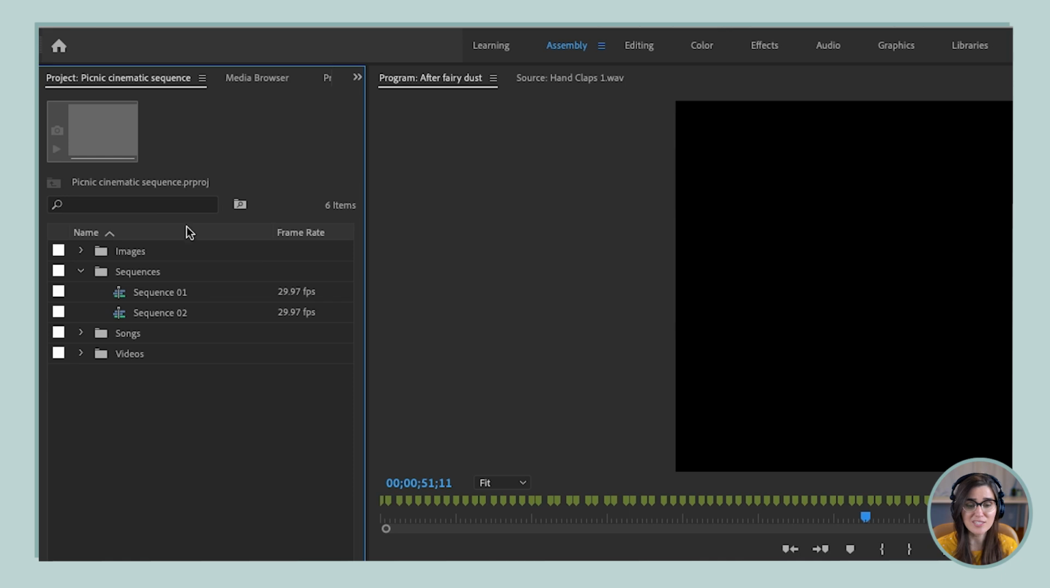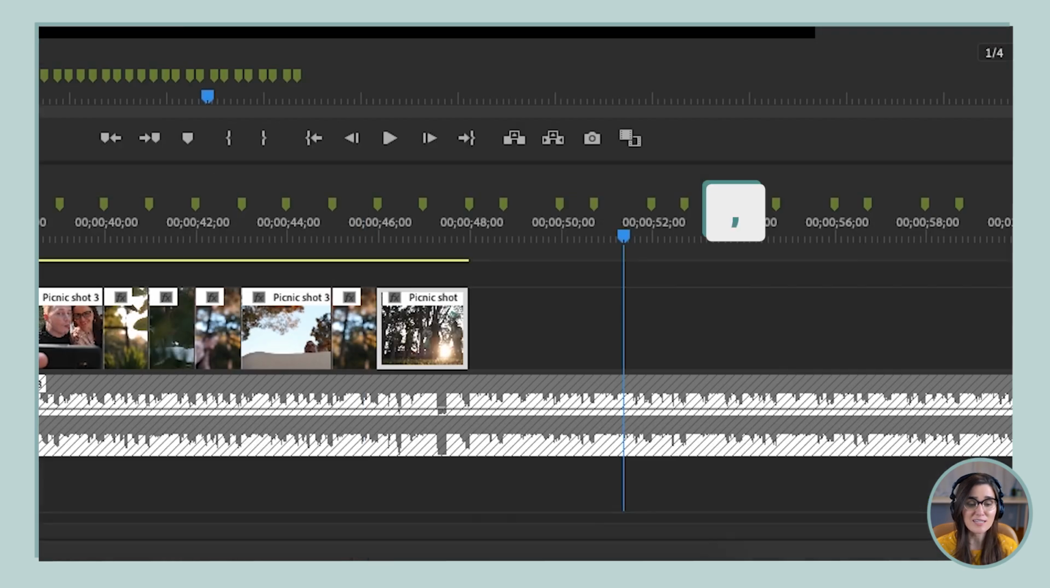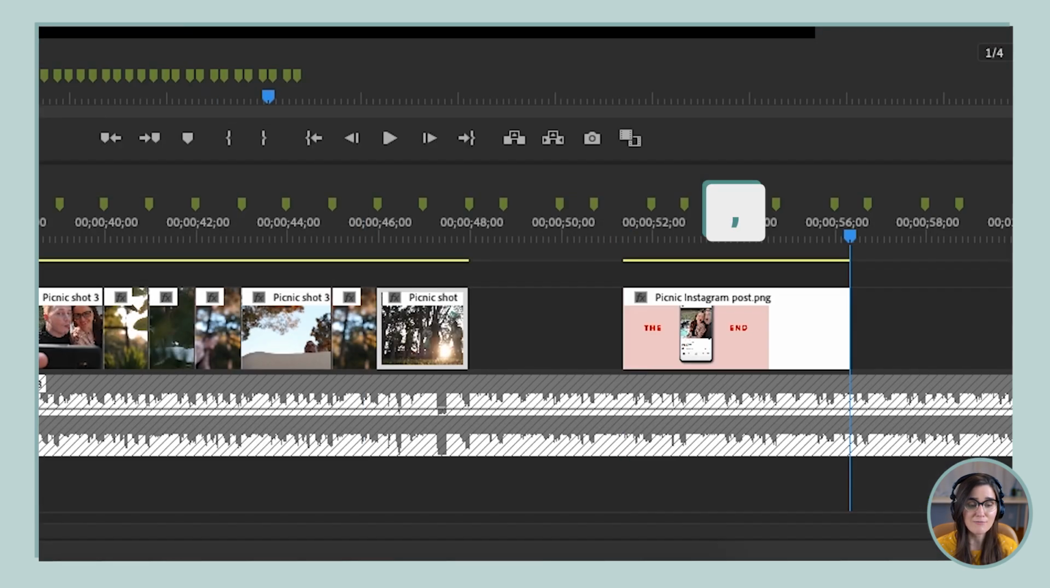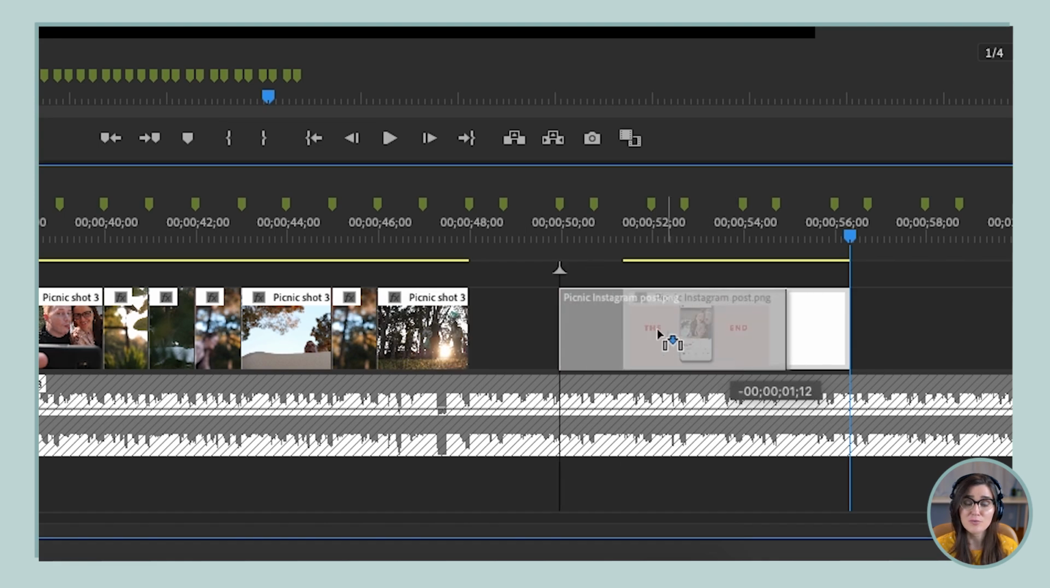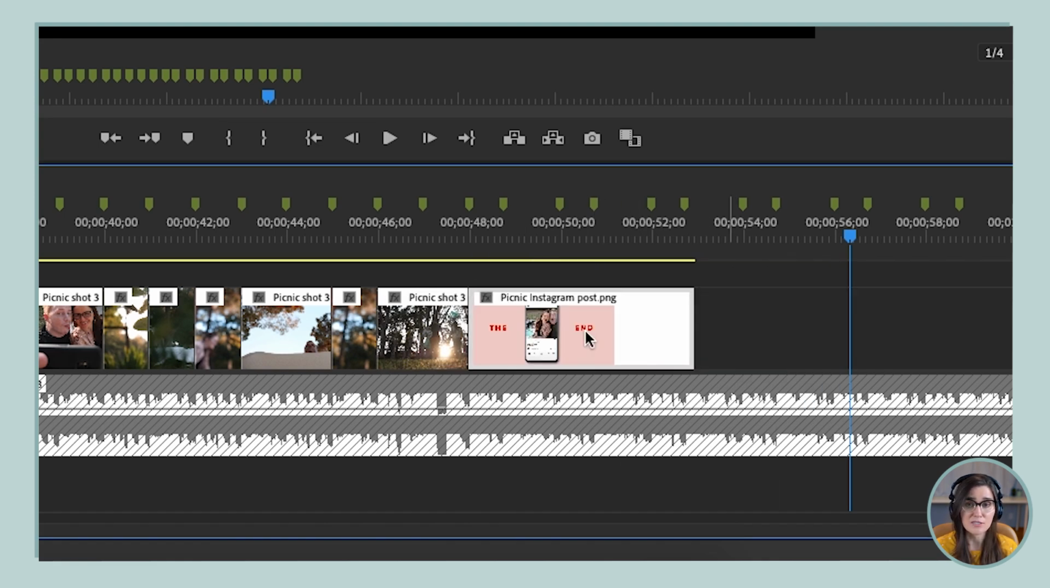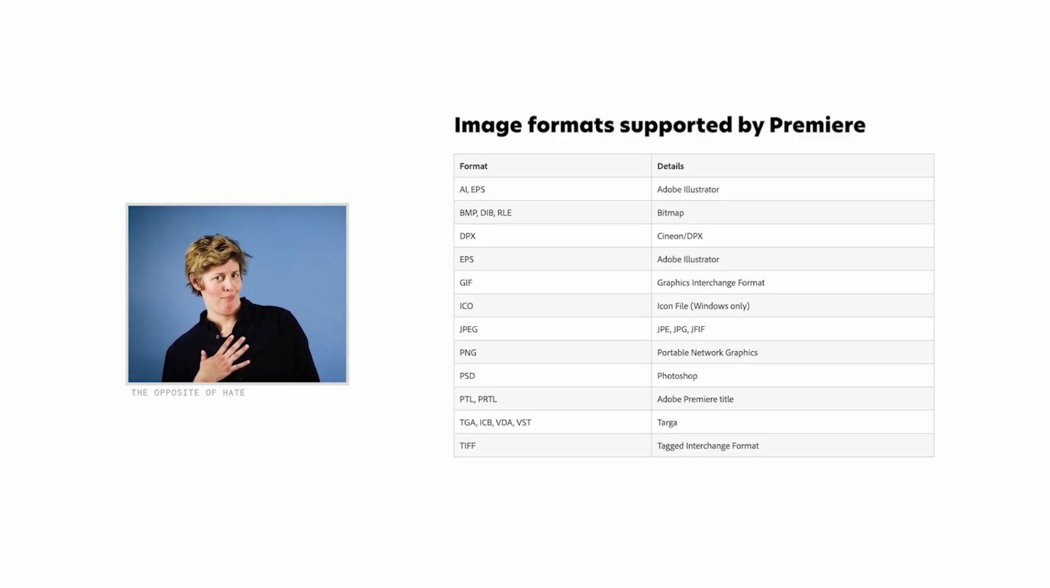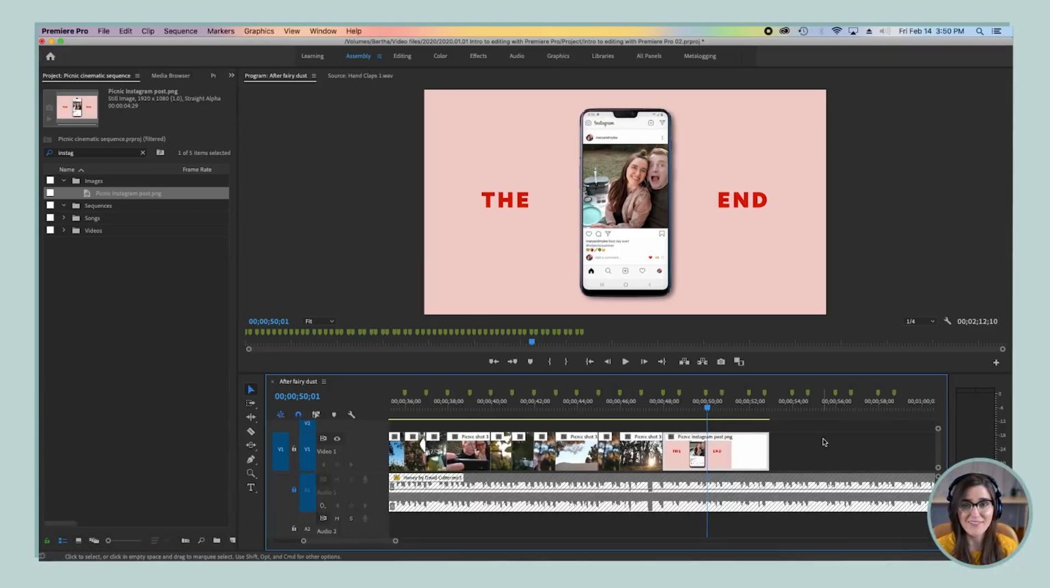So I'm going to go over to my project panel, and then I'm going to use that little search bar at the top to search for Instagram, since that's in my image file name here. I'm going to click on my image file and press the comma key to insert it on my timeline. And you can import all sorts of image files into Premiere, including JPEGs, PNGs, GIFs, TIFFs, PSDs, Illustrator files, and more. Okay, you'll also notice that I've added a title to this image, which I definitely could have done in Premiere Pro, but that is for a later lesson.